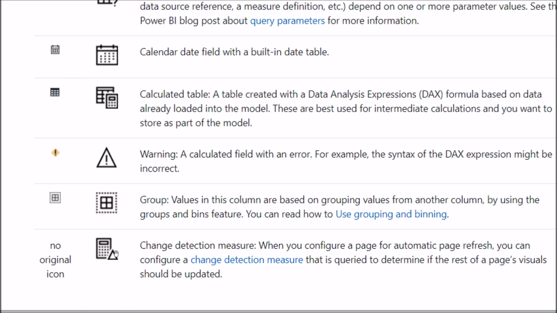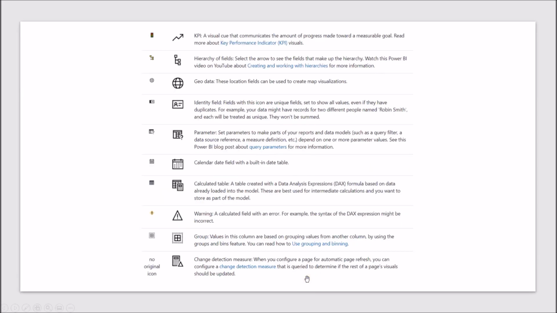For example, if you want to configure automatic page refresh, you need to configure a change detection measure. For that change detection measure, you will be able to see this type of icon. Earlier that icon was not present in Power BI Desktop, so you will see a triangle inside the calculator. It will look like this. So these are some icon updates that have recently been introduced with the November 2020 Power BI Desktop update.